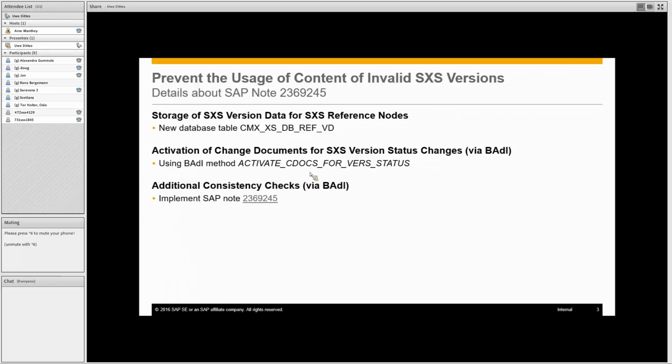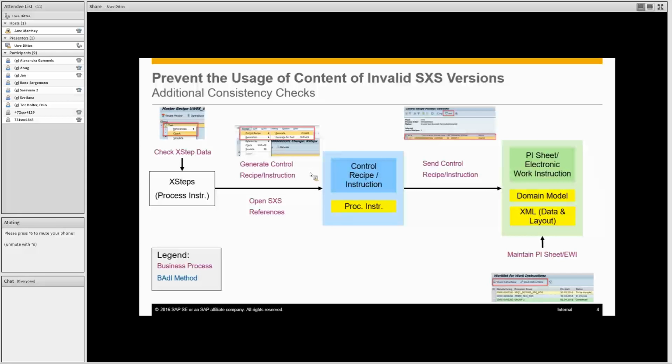And the most important part: even if we are of the opinion that we really found the root cause and fixed the problem, so you should never ever have this constellation that unapproved SXS versions are used during opening and exploding SXS reference nodes, we provided additional consistency checks, and they are also described in this SAP Note. So you can implement the SAP Note. And I just want to give you a brief update of where those additional consistency checks can be executed.